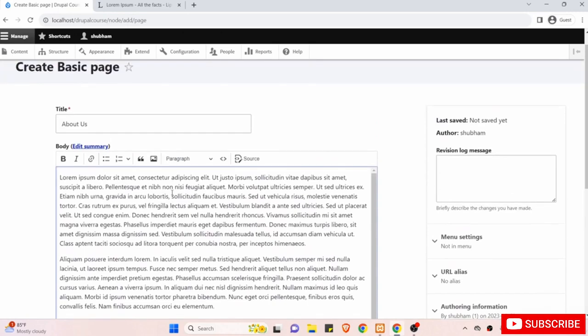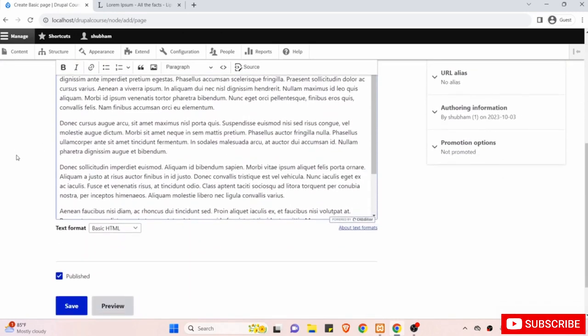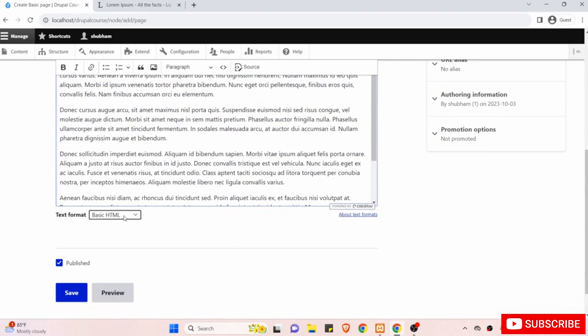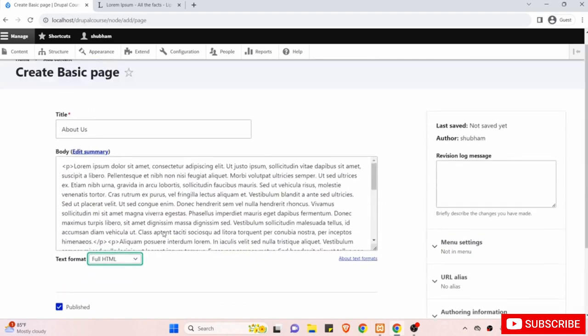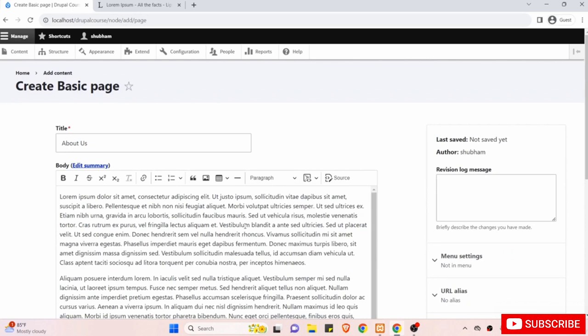Now if you want to have some more options in this editor, then you can just scroll down, and then in this text format you can select full HTML, and then it will give you some more options. And yes, we will talk about these options in a separate video, so just don't worry about it for now. We will have a full separate video for these options, so just skip it for now.